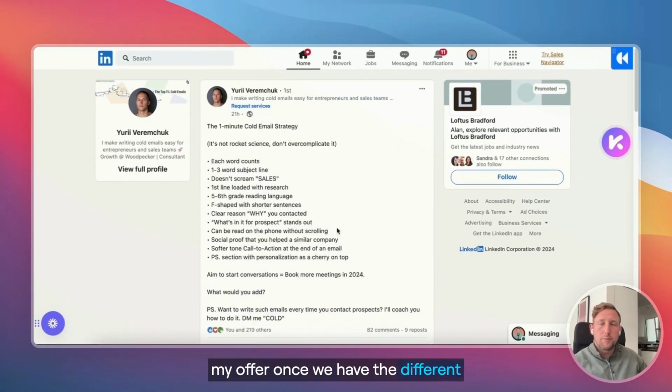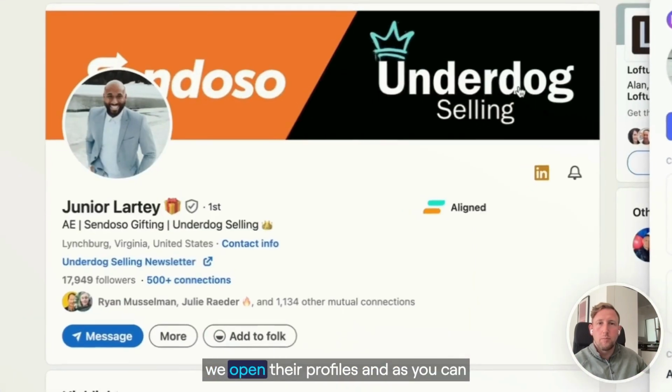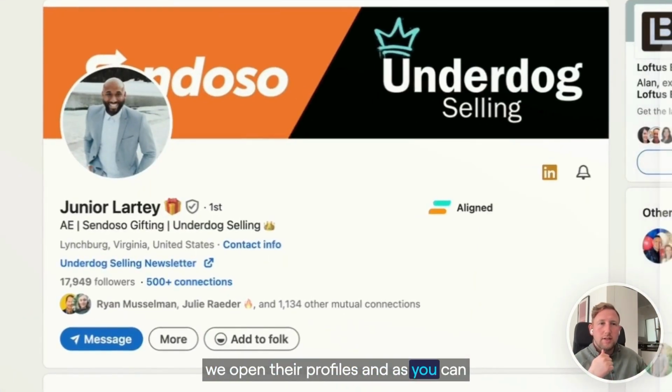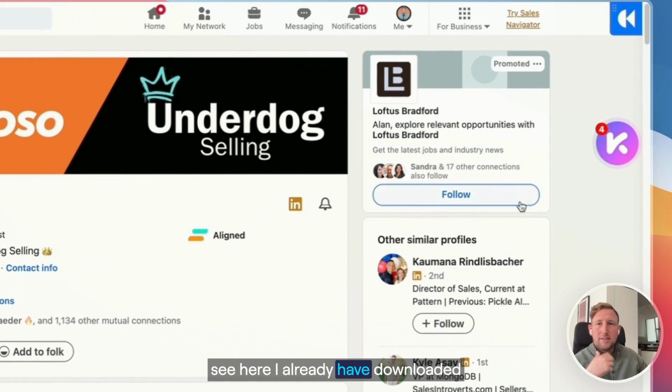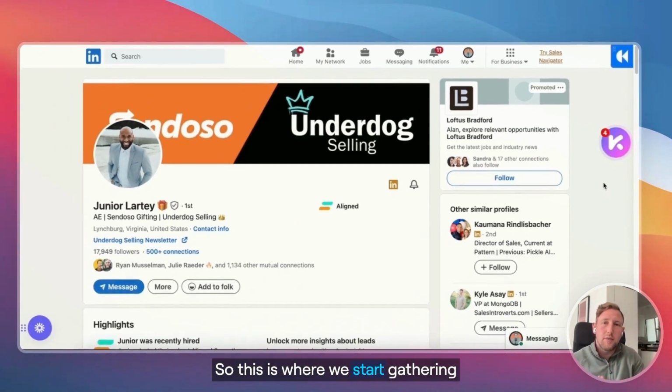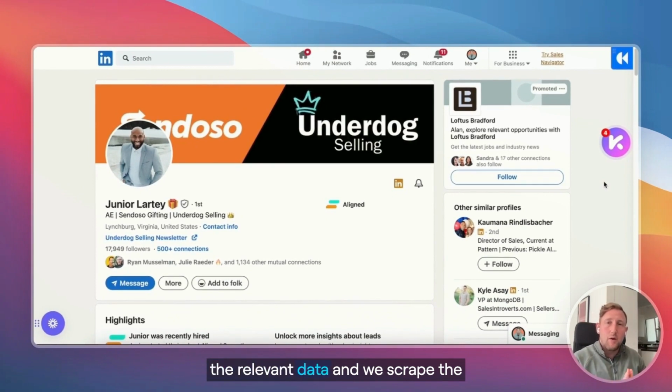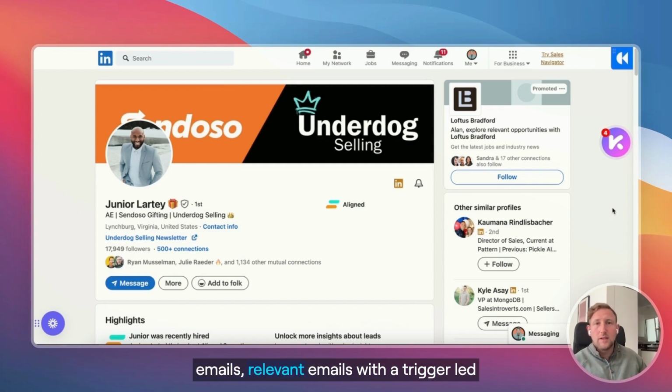Once we have the different personas that we want to prospect, we open their profiles. And as you can see here, I already have downloaded the Kaspr Chrome extension. So this is where we start gathering the relevant data, and we scrape the data from these specific personas, like email and phone numbers. And then we jump into step number 3, that is start sending those relevant emails with a trigger-led sequence that we will use in order to convert and get more positive replies.